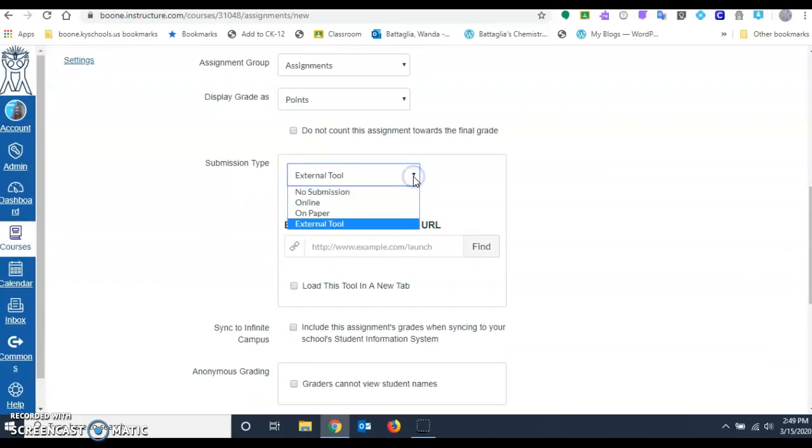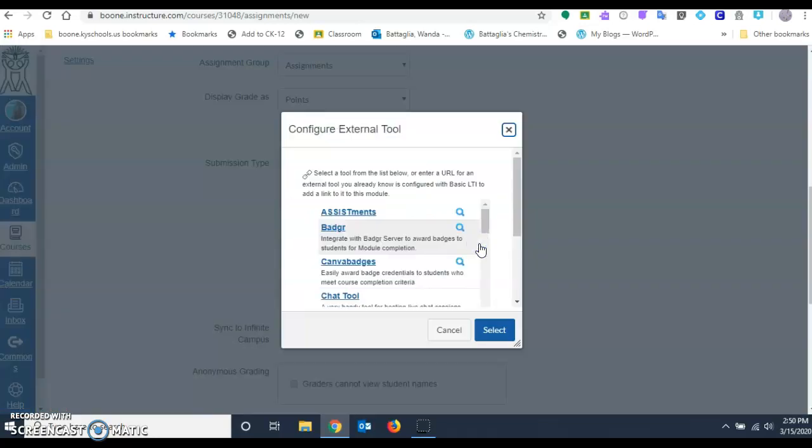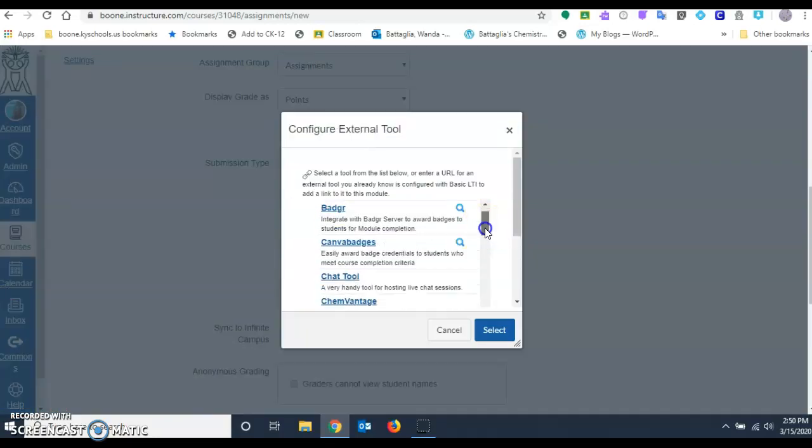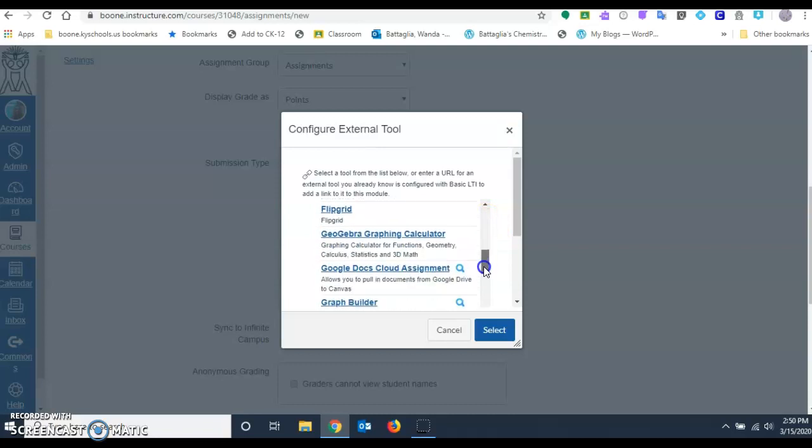So normally when we look at the drop down, we've got these 4 submission types, and sometimes teachers will use the no submission or online. In this case, we're going to use the external tool. Click Find. This is in alphabetical order, and we scroll down to Google Docs Cloud Assignment.